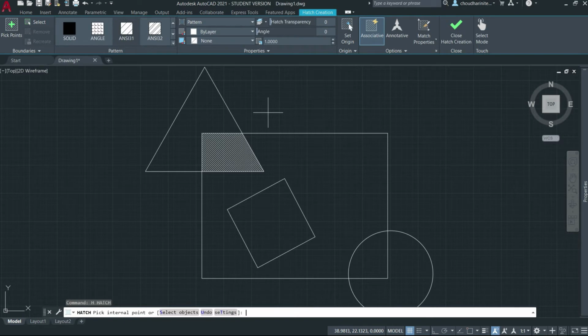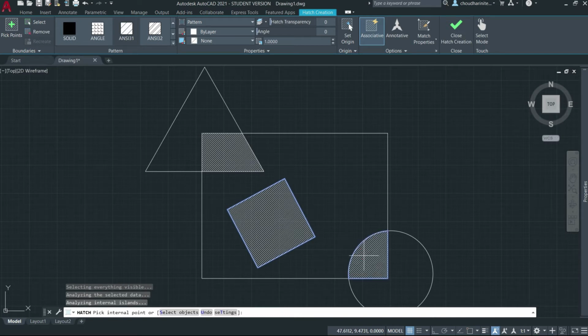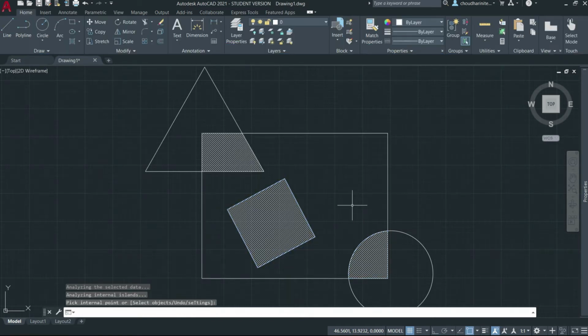I'll again go into hatch command. I'll select multiple areas. See if I can select this area. I'll select this, and then I'll press enter. You can see this hatch is created.